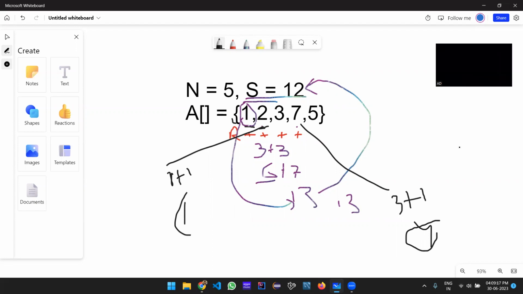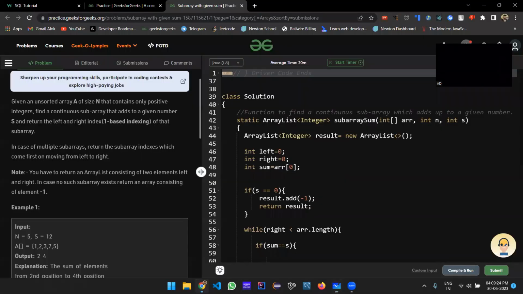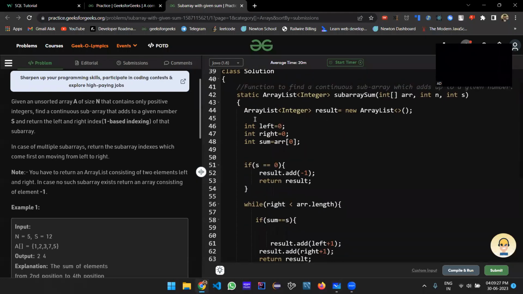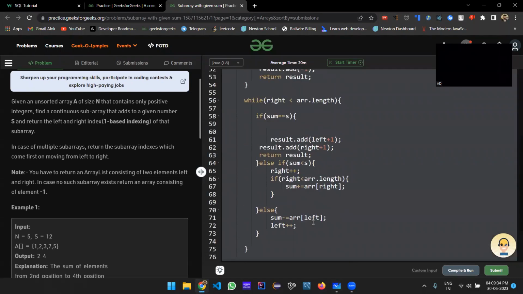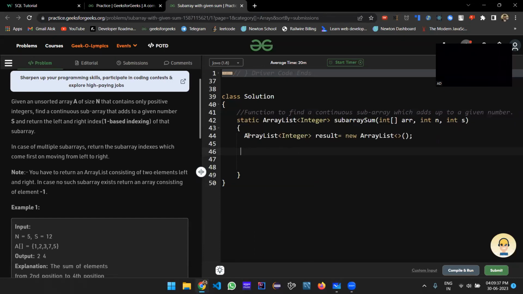First we will try it with the two loop solution, and then we will go with the only one loop solution. So I coded earlier. Let's delete this. Just delete this code. And so here we are creating an array list of integer with the name of result. After that, we will initialize the left and right pointer with 0, and we will also initialize the sum.